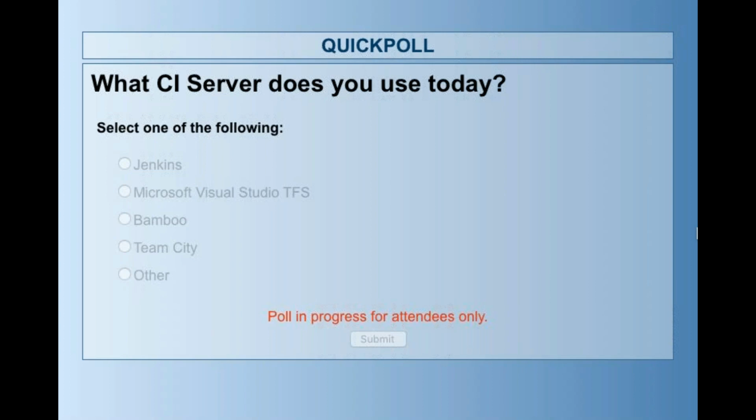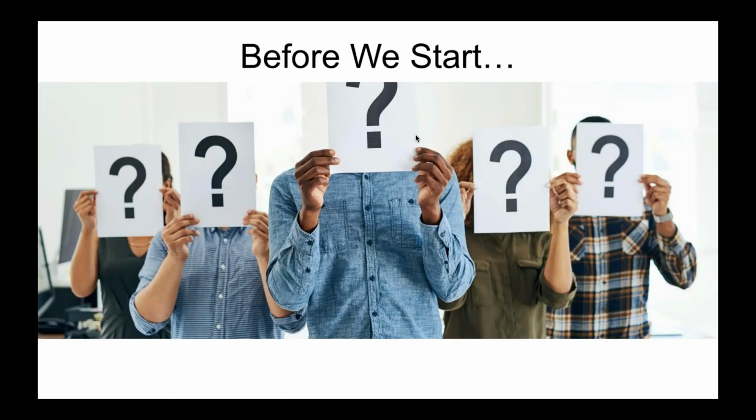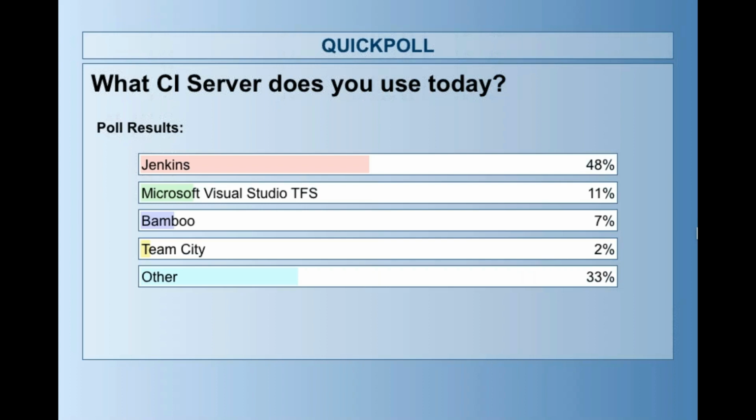And we'll go ahead and close the poll and share the results. It looks like we have mostly Jenkins users out there, with a lot using other. Definitely interested in hearing what that other may be. We'll go on to our next poll then.